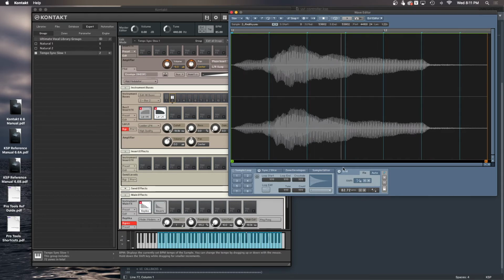Like with this one, I'm kind of hearing a 1E and a 2E type of rhythm.